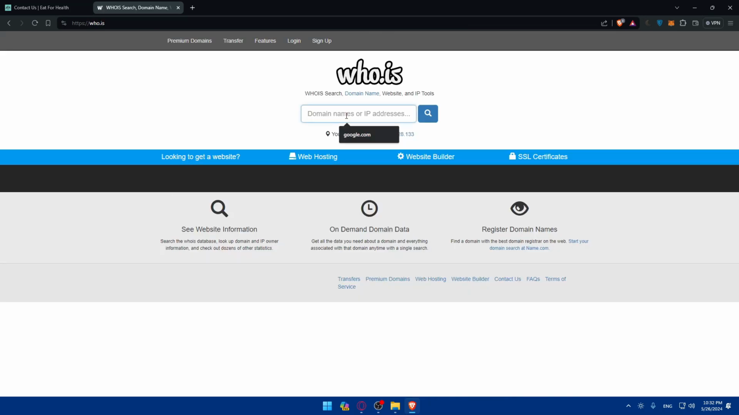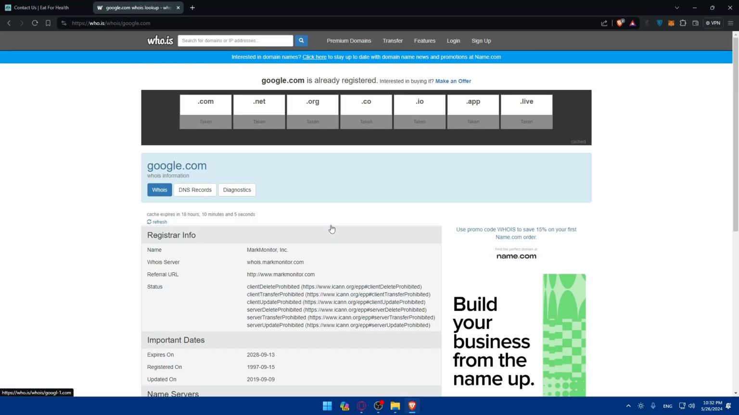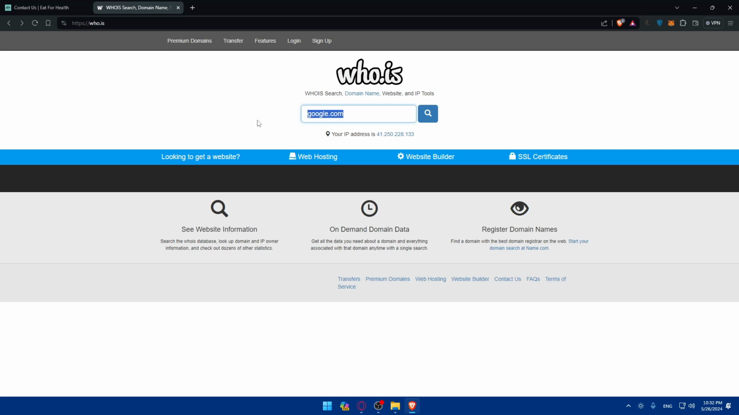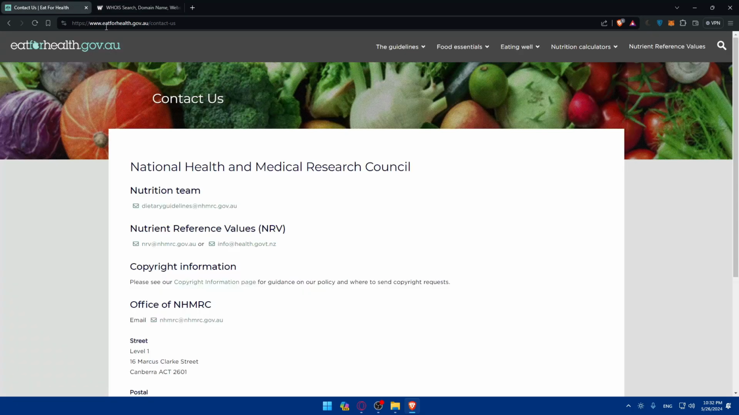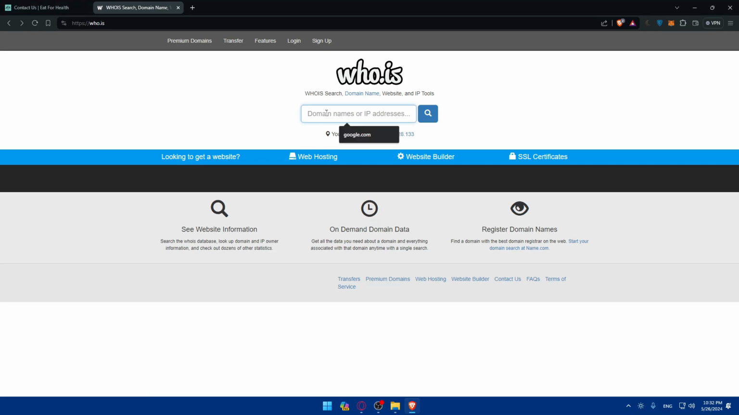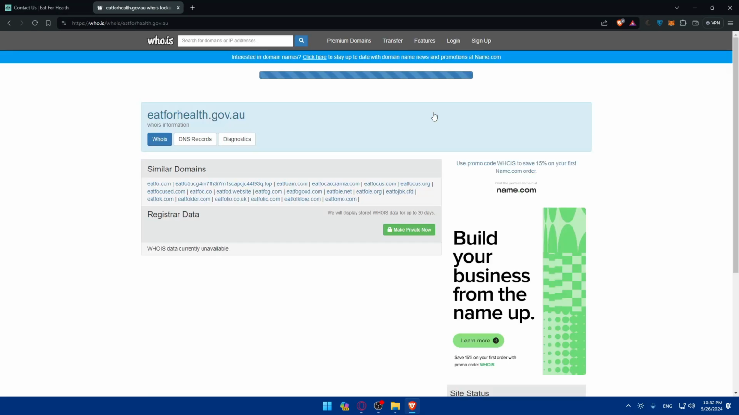So here's an example. Let me try with google.com, hit enter, and they give you information about anything. I'll check with this domain name as an example. I'll copy it with Control C, paste it here with Control V, and search.